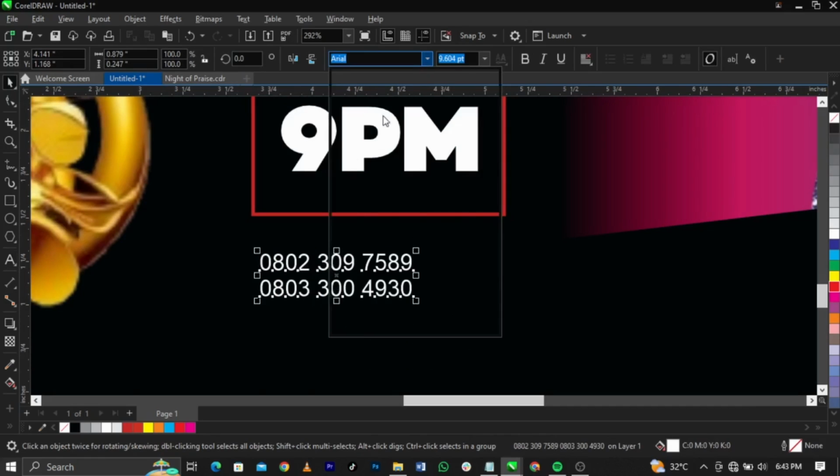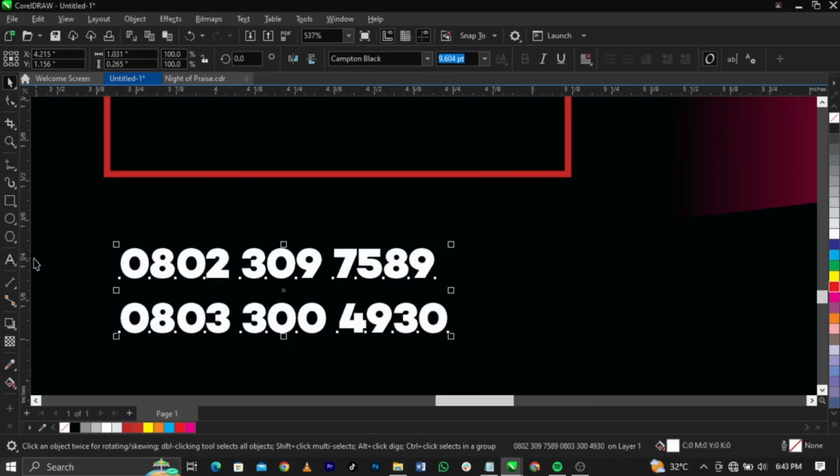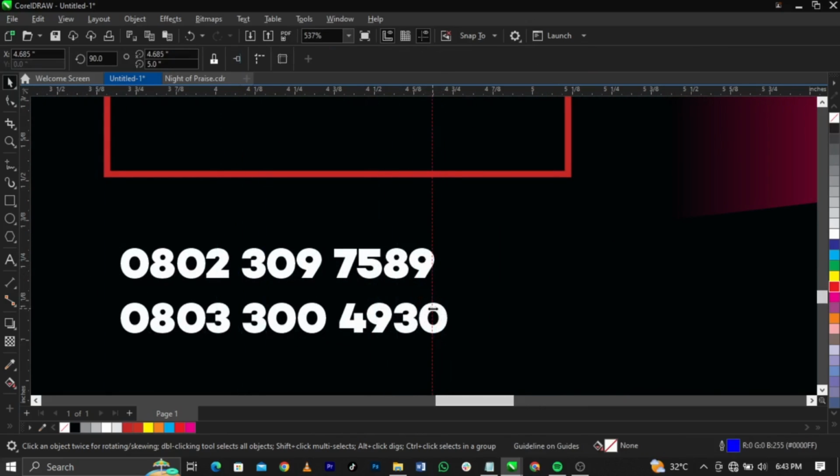Now I'm going to change this to Campton Book Bold. Now as you can see, they are not aligned properly. Look at that. Let me bring in ruler so you can see. It's not aligned properly. So to make it align properly, now let me put this one here so you can see magic.